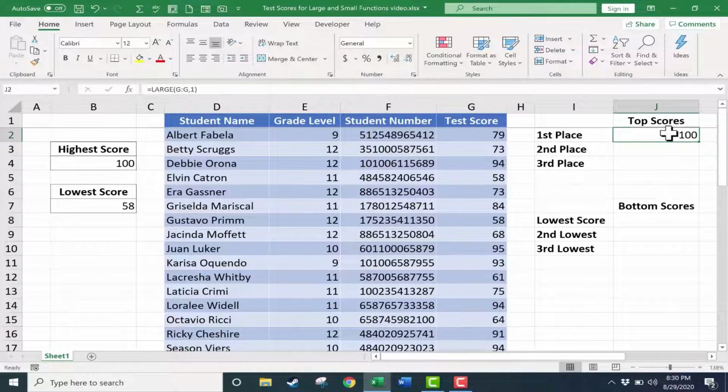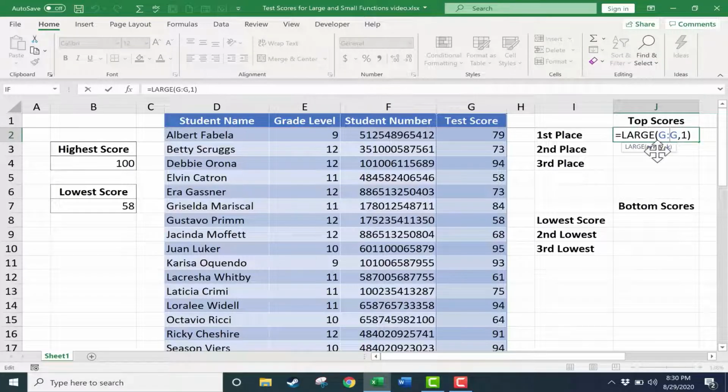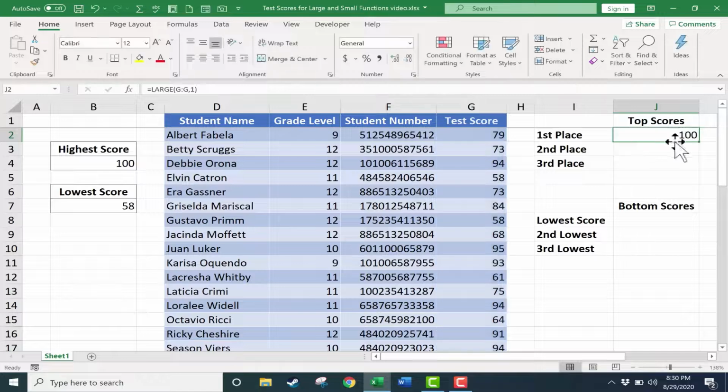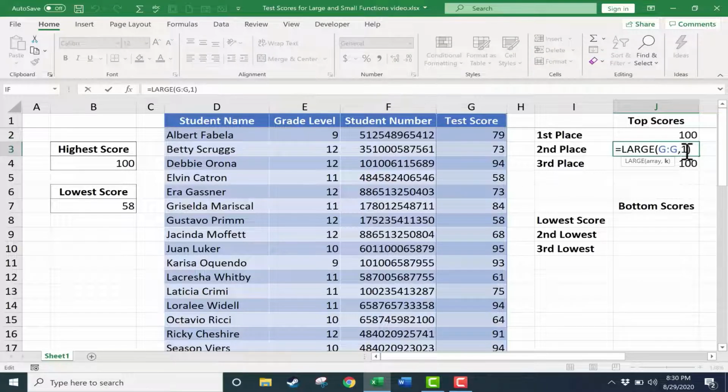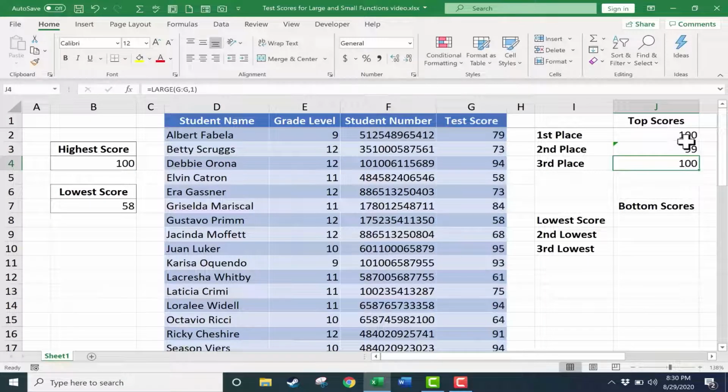I could type in the same formula again, but this time here in cell J3, and then instead I could put a 2. The easiest, quickest way to do that is to simply copy this formula down. So I'm going to use the autofill handle. If you're not familiar with the autofill handle, you should watch my videos on that topic. But using that handle, I just clicked and dragged, and it copied the formula a couple of times. Now I can double click on that formula and change the 1 to a 2. And then just tap enter on the keyboard, and now it returns the second highest score.